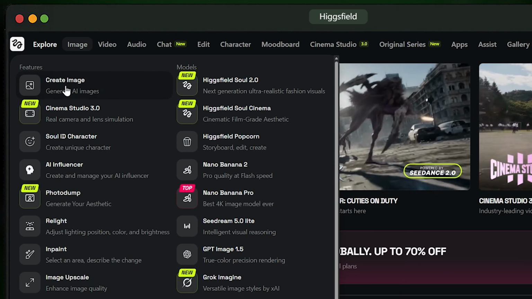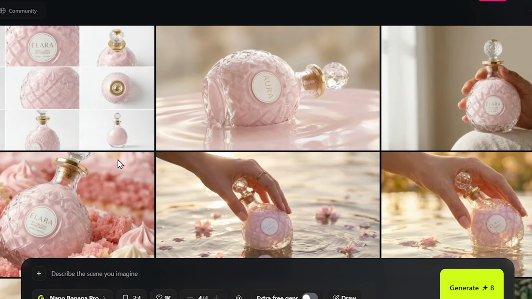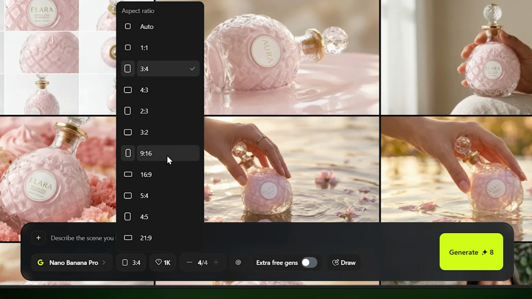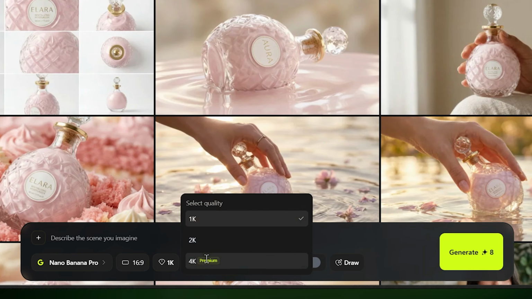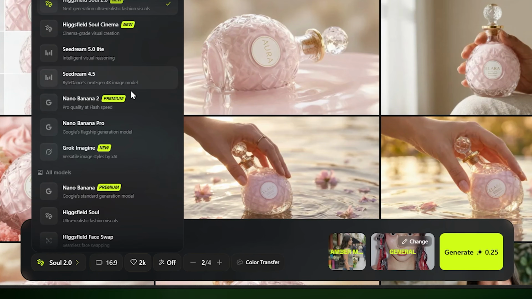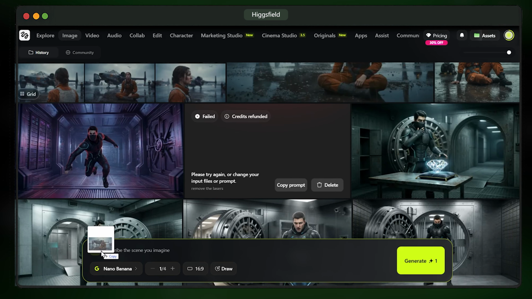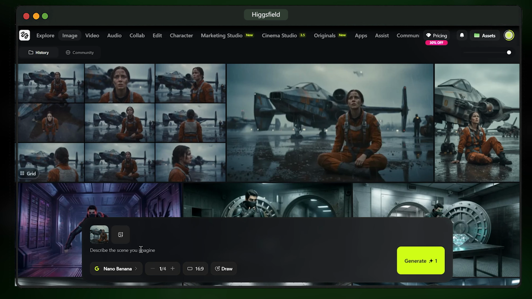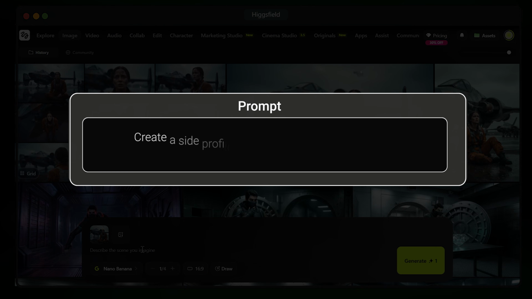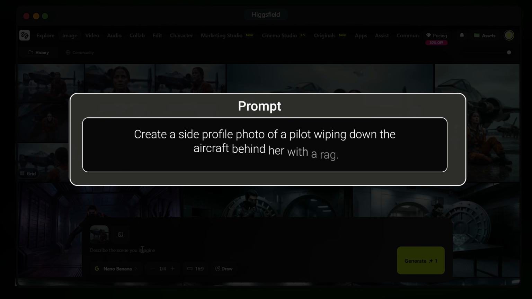Go to the Image section and click on Create Image. In the settings, I change the output size to 16:9 and set the resolution to 4K. For the model, I chose Nano Banana Pro because it gives the most reliable results for character consistency and cinematic lighting. I can import the photo of my pilot, and then what I need to do is start creating a whole scene around this image. To do that, I enter a prompt, for example: create a side profile photo of a pilot wiping down the aircraft behind her with a rag.